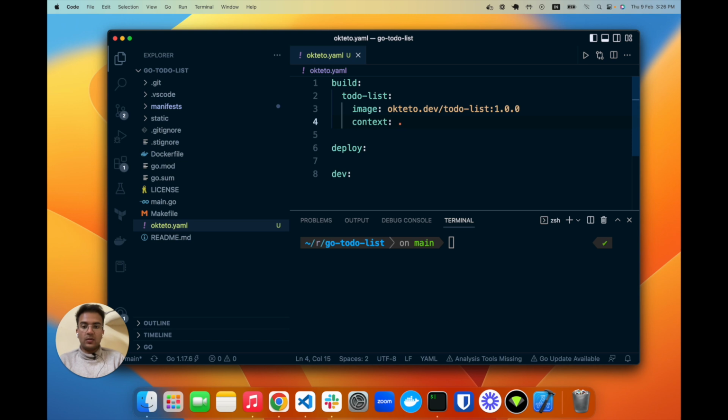The next thing we do is write the deploy section. The deploy section tells Okteto how to deploy your application whenever it is spinning up a preview environment. Now, the idea here is that you use the same manifests as you use in production, and this ensures that your preview environments and your dev environments replicate production, and you can work in an environment where you have the confidence that whatever code you write would work when you push it to production.